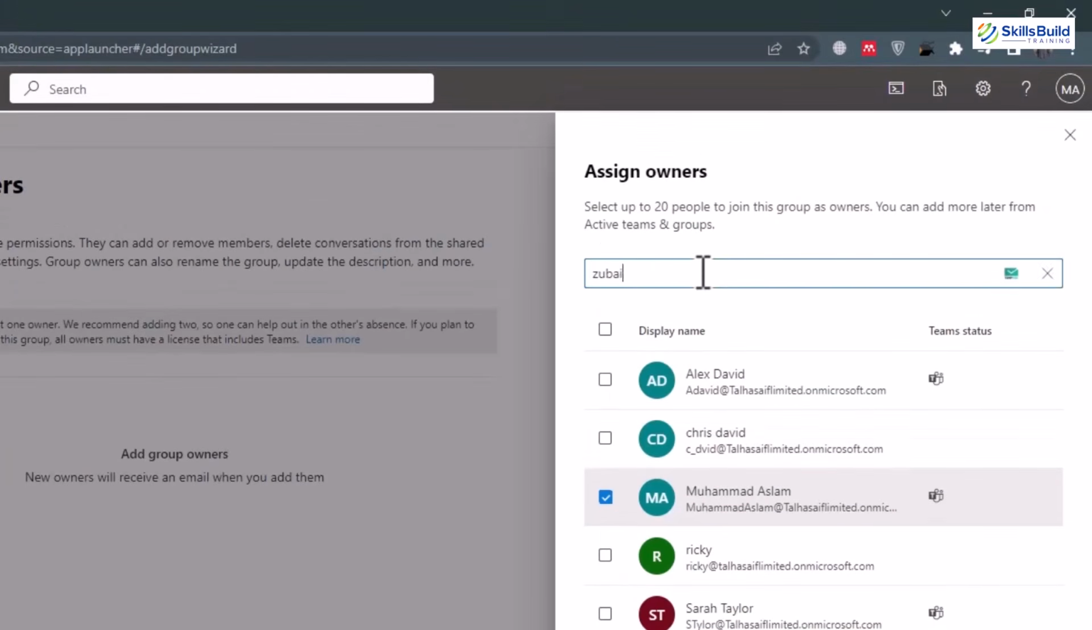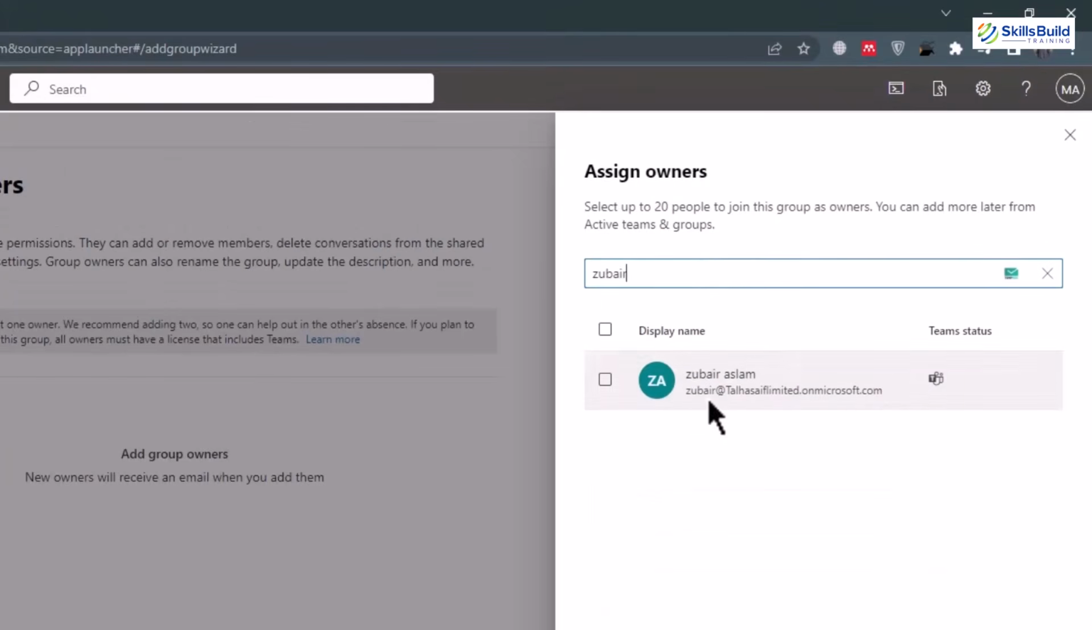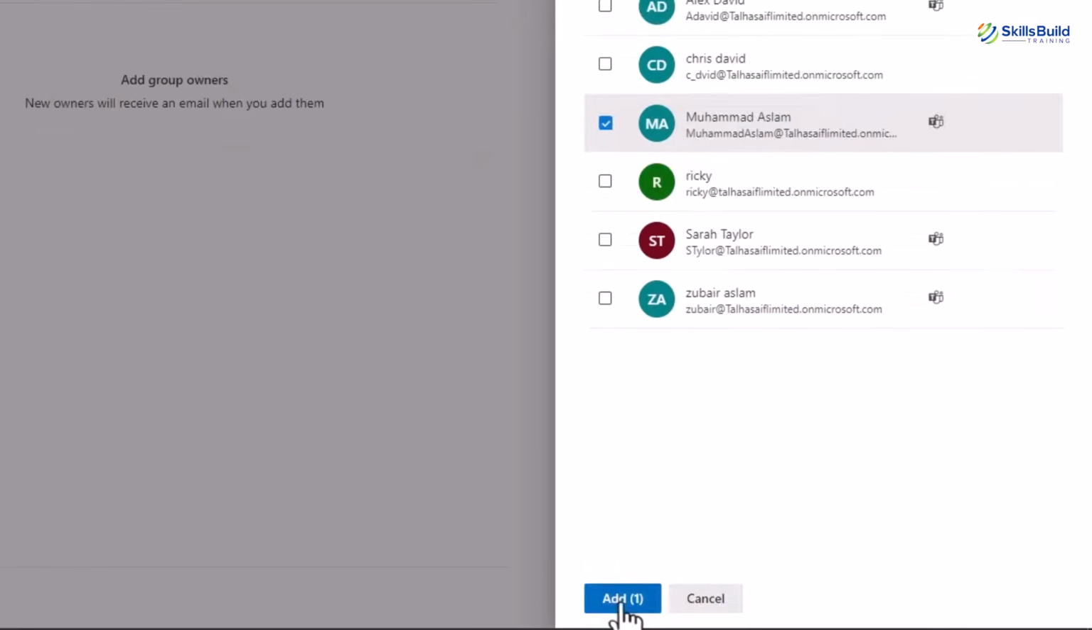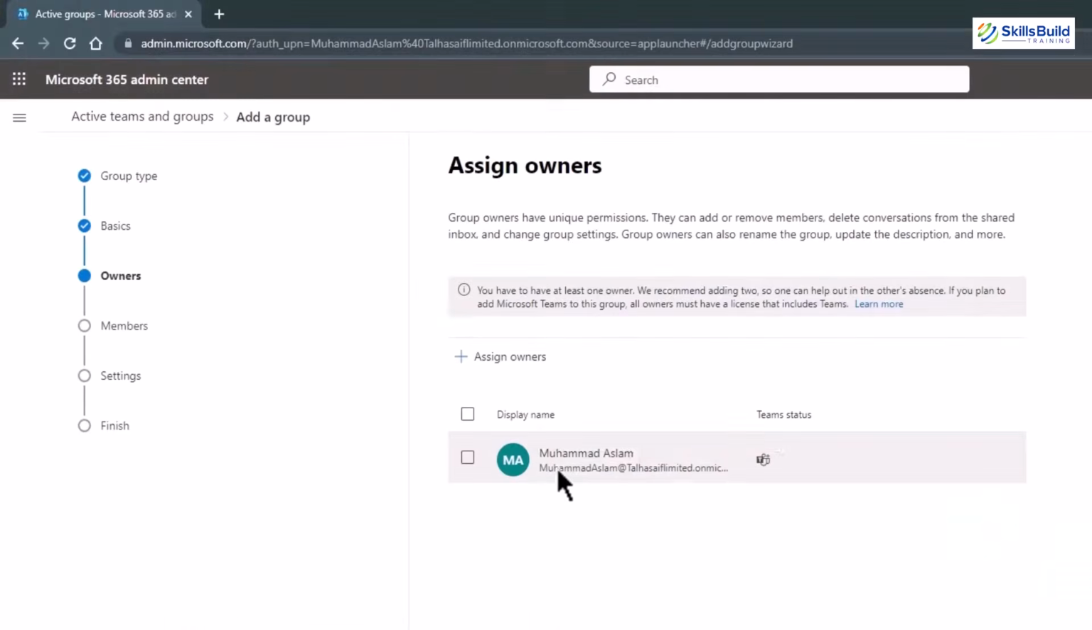For example, if I search for Zubair, enter, here we have Zubair available. So if you have a huge number of members or users available, you can search for a particular one as well. At the moment, I'm only going to assign one person as a group owner. After that, I'll click on add. And now this user is an owner of this particular group.